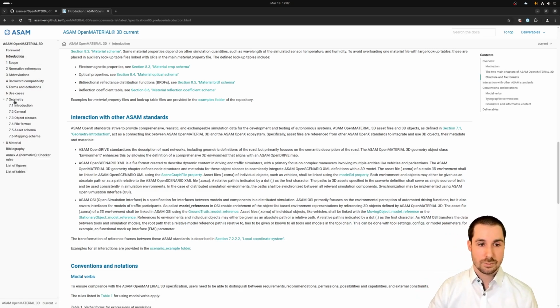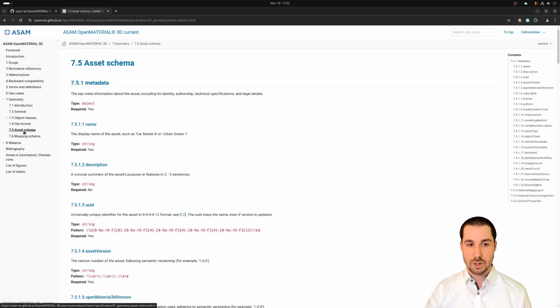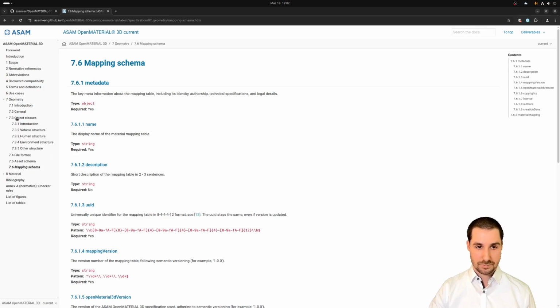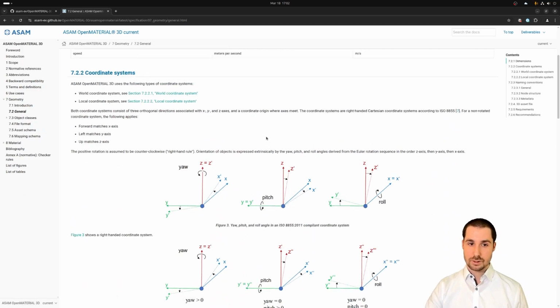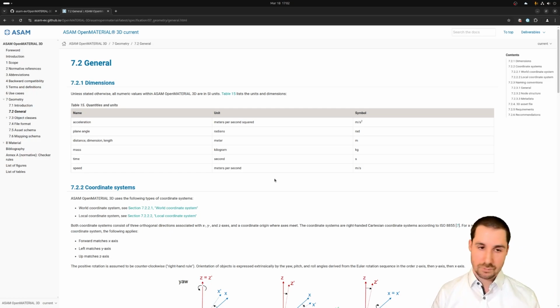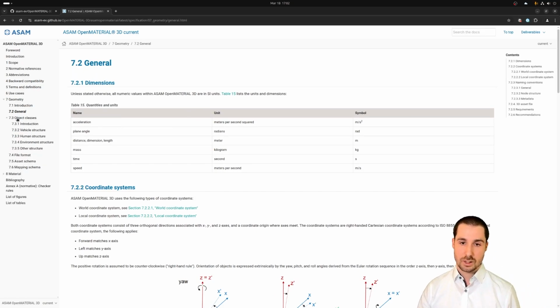And for the geometry chapter, for once we have schema files for all the JSON formats that I just showed you. So you can look at the asset schema or the material mapping file schema. But let's actually take a couple of minutes to dive deeper into object hierarchies. Because we have defined in the general section coordinate systems, so the basic layout of an object, where's the origin of an object, and these kinds of definitions, what dimensions to use. And then we have object class specific hierarchies.